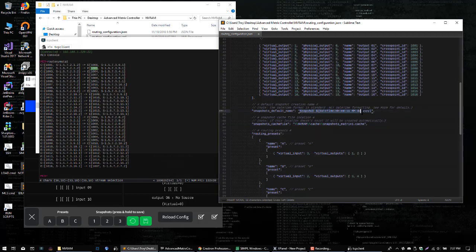And this gets assigned to a snapshot whenever a snapshot is created in a slot that doesn't already contain snapshot information, and that is retained when you overwrite the snapshot data. So if you were to add a different routing to it, it wouldn't change the name. However, you can change the name later if you wanted to, through the module itself.